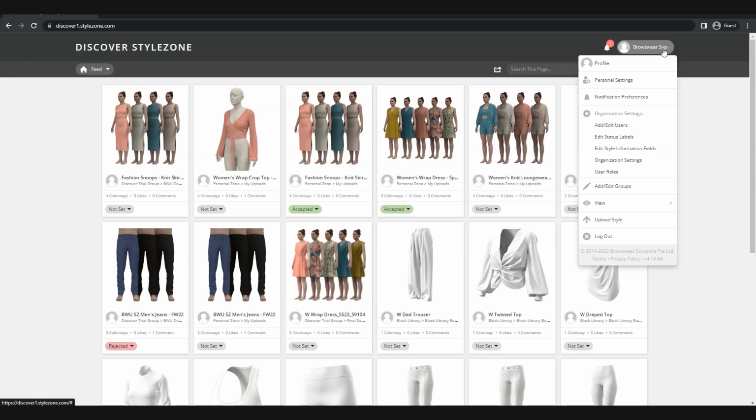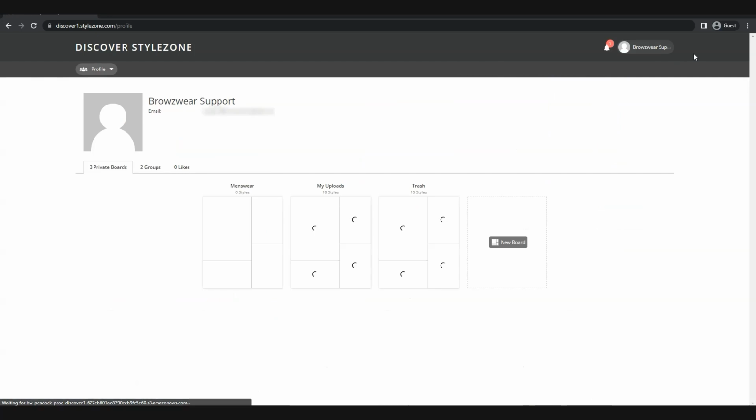We will cover these differences thoroughly in the next lesson. Note that the product version is also listed at the very bottom of this menu, should you ever need to verify which version of Stylezone that you are working with. The first tab in this menu is the user profile.